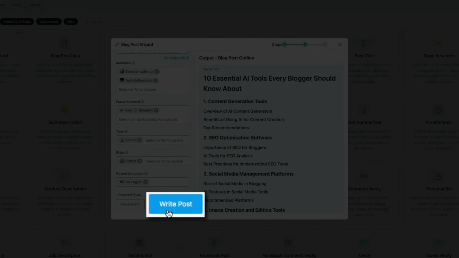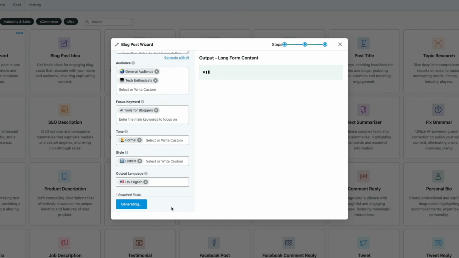But once you're happy with your outline, click the Write Post button, and this will move us to the final step, where the blog post wizard takes everything that we've set up, the topic, outline, audience, tone, and focus keyword, and generates a complete long-form blog article. Now, one thing to keep in mind here is that this part usually takes a minute or two to process, especially for longer posts. And in this example, the generated article was around 2,800 words, so it's completely normal for the system to take a little extra time.